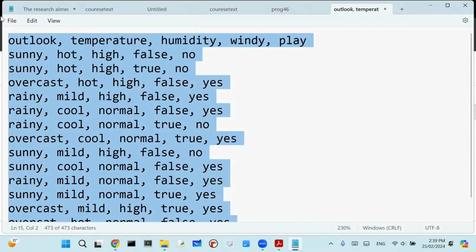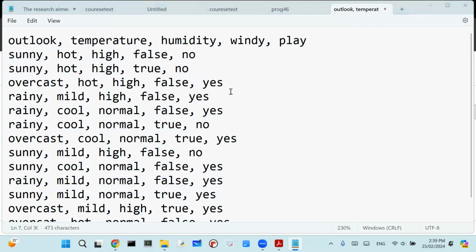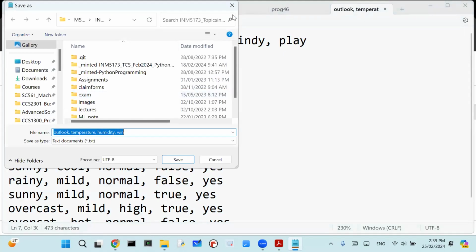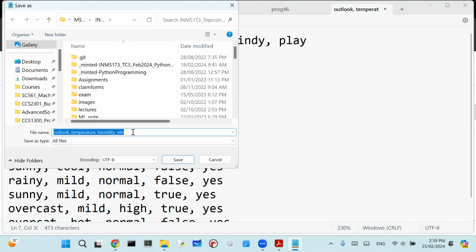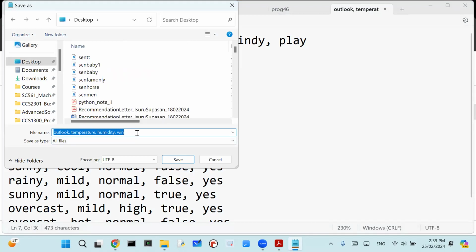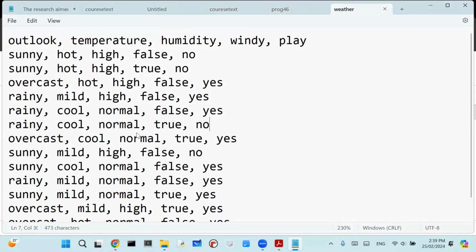I'll copy and paste this so that you don't have to type everything from the beginning. I put it in the chat, so you can get it from there. Now I'm going to save this file as a weather dataset. Let me save it with Save As. When you save it, make sure that you choose all files, and let's put it on the desktop. Let me save it as weather.csv. Okay, now I have saved it as a weather.csv file.